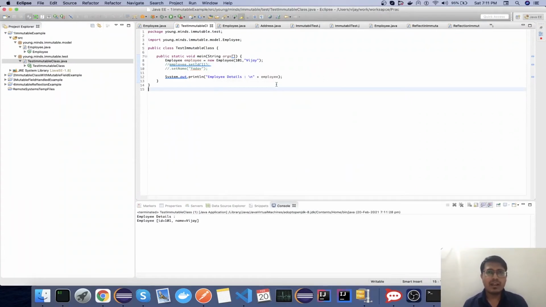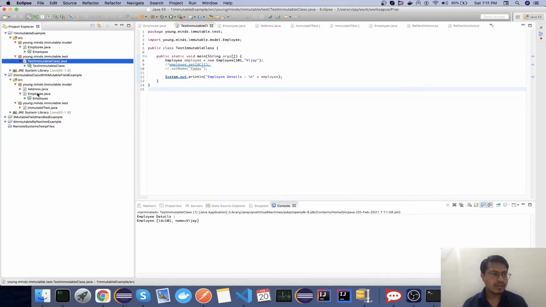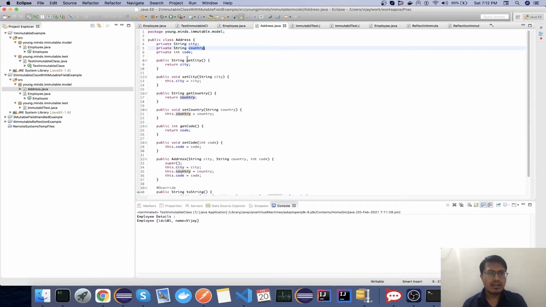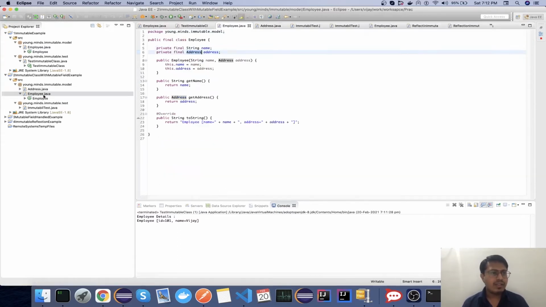Then there is one trick in immutable classes. An immutable class can contain primitive fields and can also contain mutable fields. If mutable fields are there, then it is very tricky, and we need to take care in handling those mutable fields. The second example demonstrates this. There is an address class, a normal bean, which contains city, country, and code. Every employee has some address, that's why we put address there.